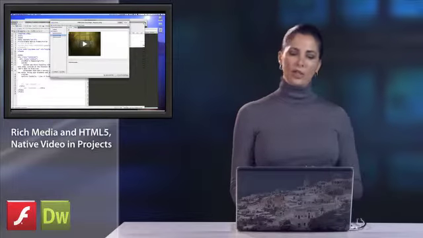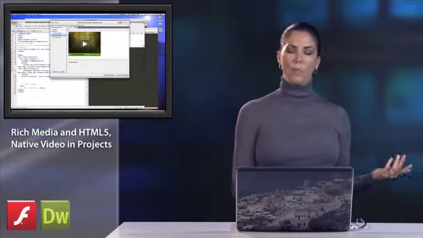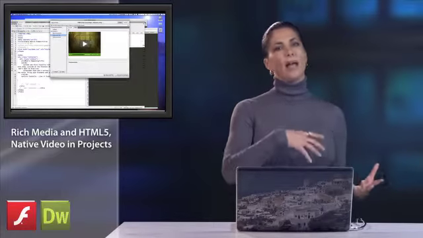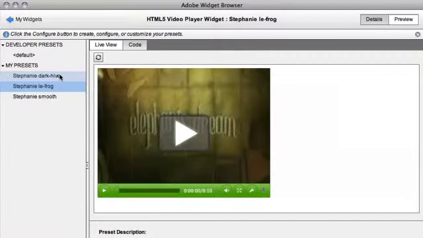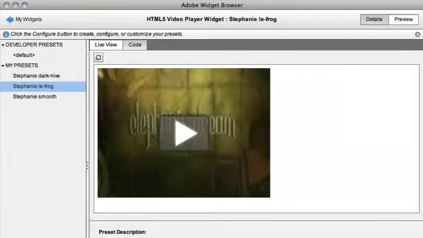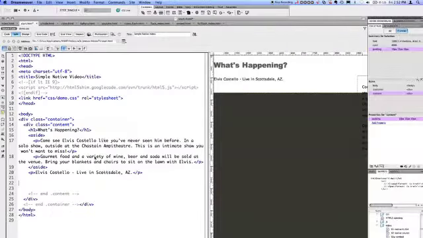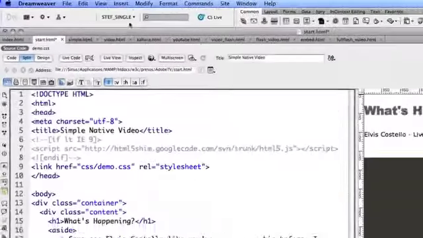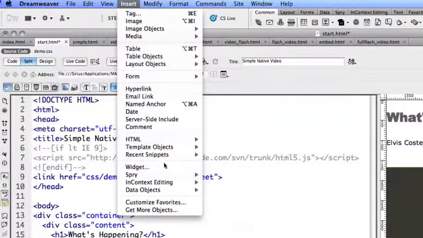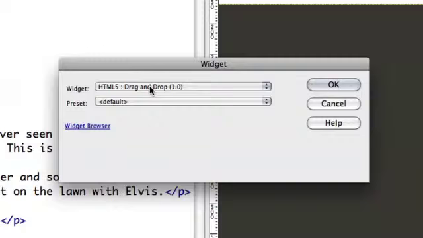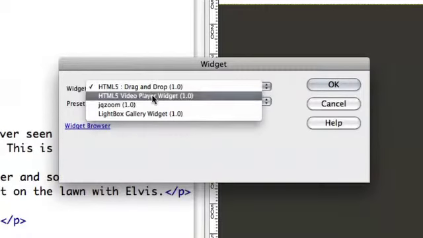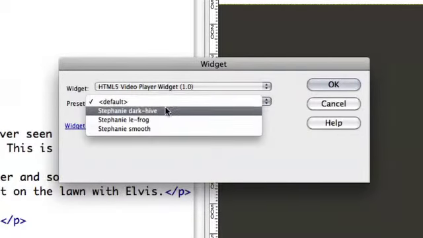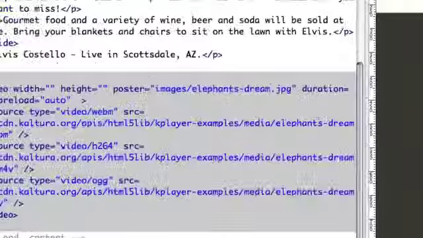But all of these are using jQuery, and what this widget will actually do is decide which version of the video should be played for the user device that hits your page. So I'm not going to show you how to configure. You can go in and play with this. But I'm going to go into Dreamweaver and I'm simply going to insert my widget. And Dreamweaver will give me a list that I can choose from. I'm going to say I want my HTML5 video player, and I want to use the one that I called Darkhive. And I'm going to click OK.